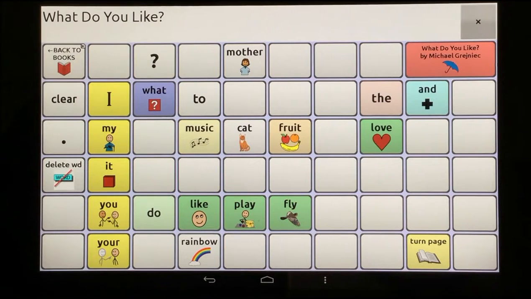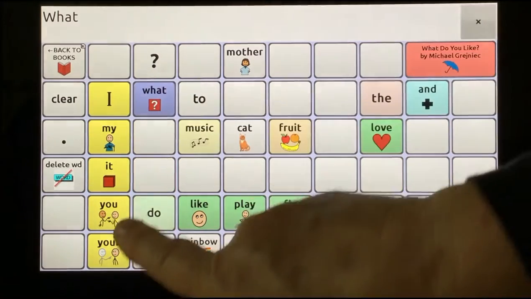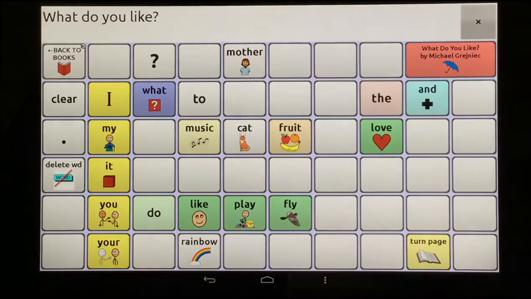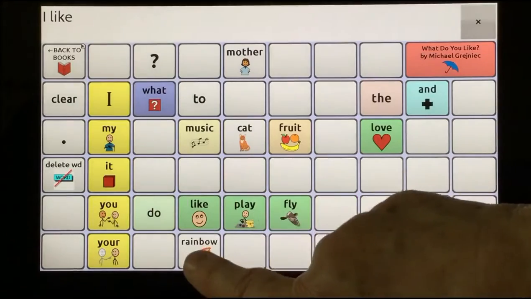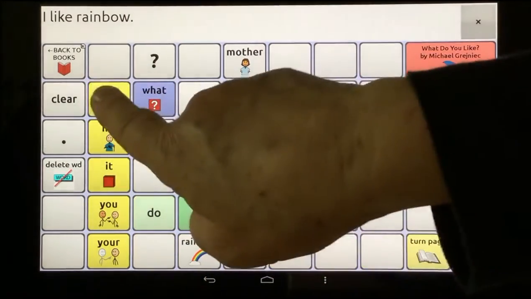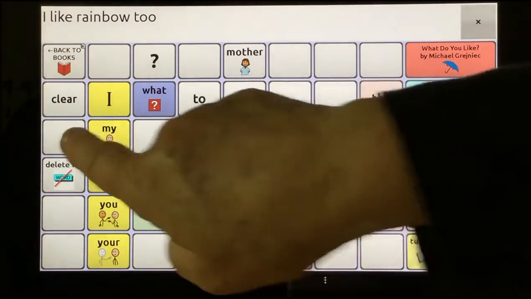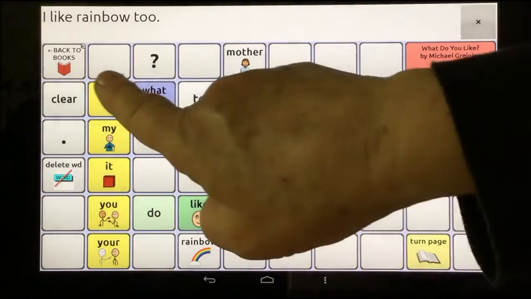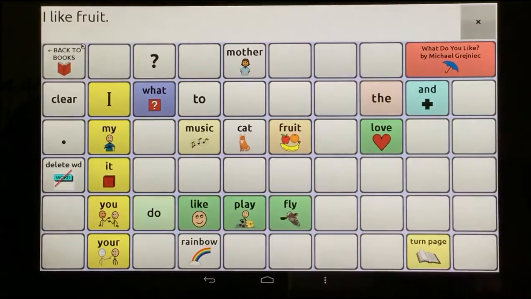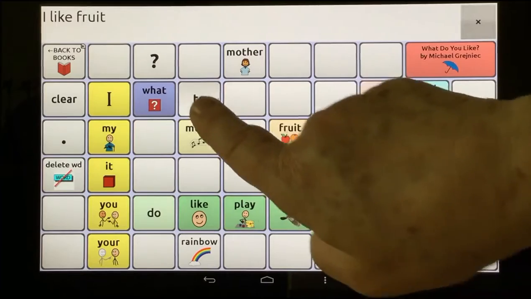So here's an example. Here's the book. What do you like? I like rainbow. I like rainbow too. I like fruit. I like fruit too.